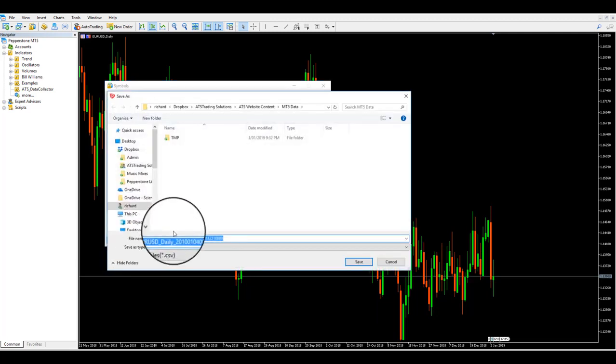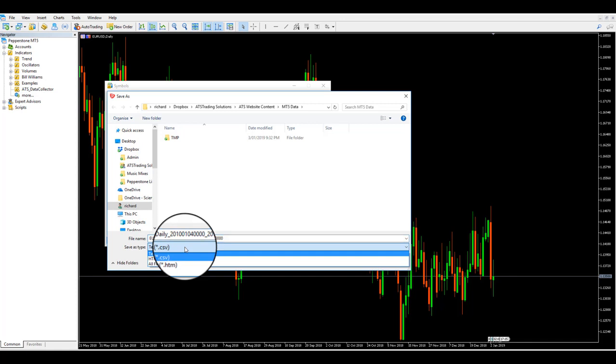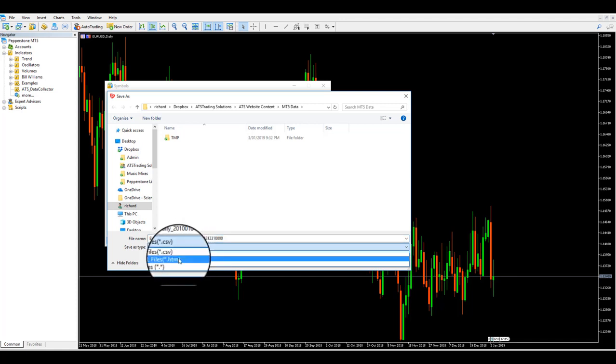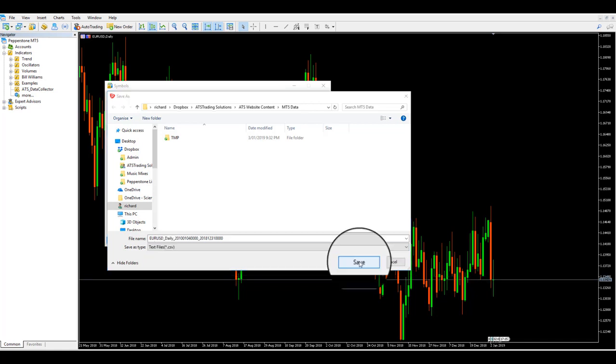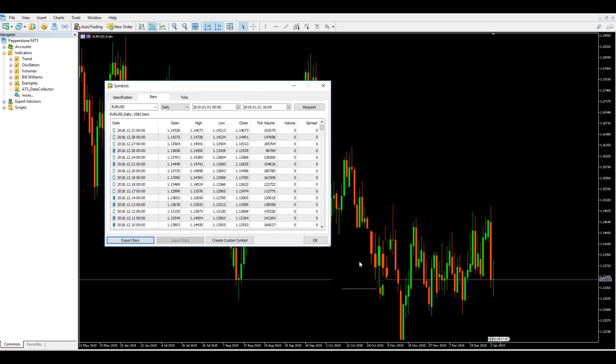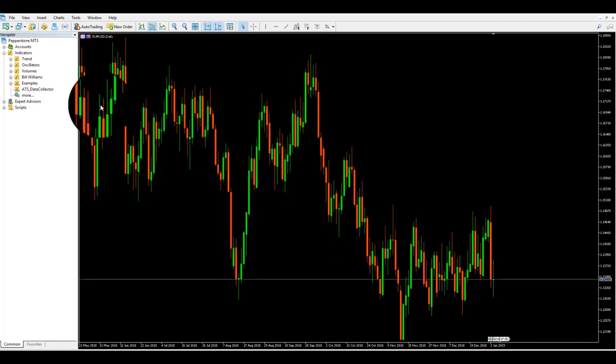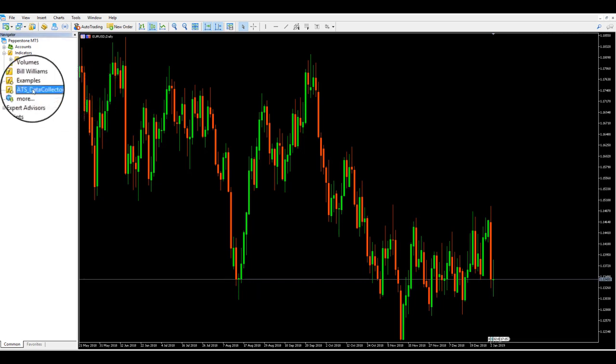When you click on export, you have the option here of downloading either into a CSV file or a HTML file. Our preference is for HTML, and if you want to experiment, you can see why. Save this data and we can move on. Closing that off, we then look to an indicator that we've created, which is the ATS data collector, which provides some additional information for use on our spreadsheet.